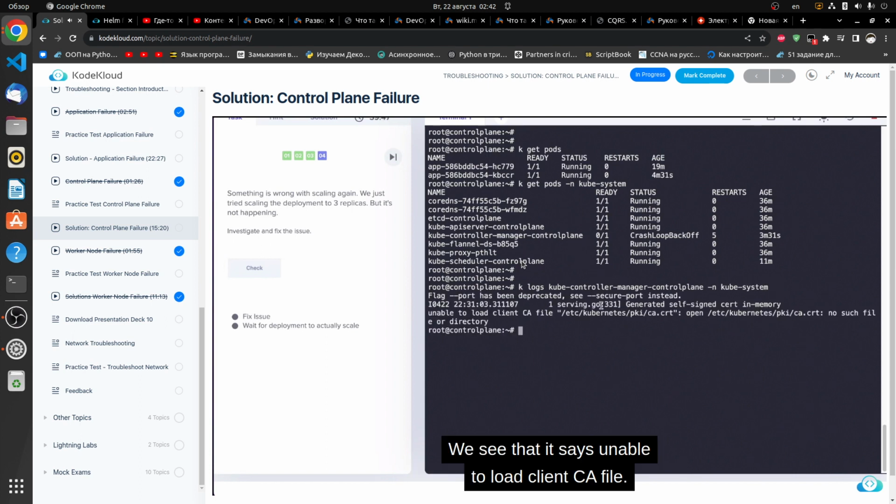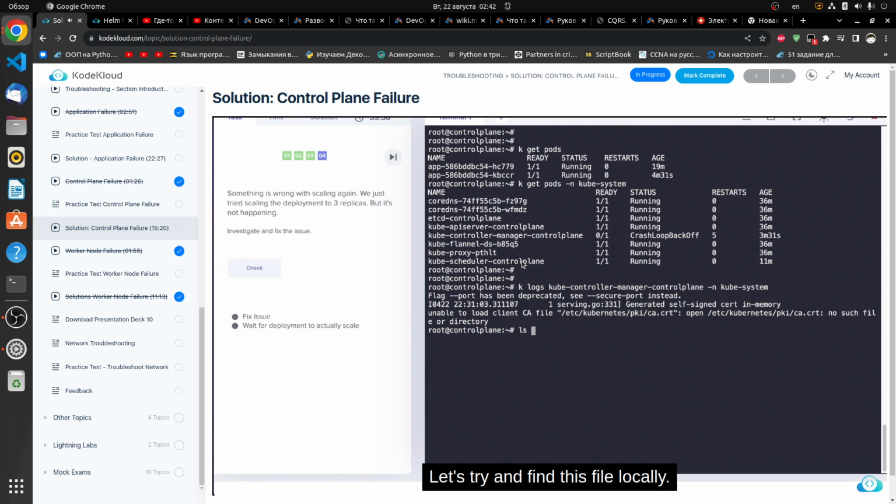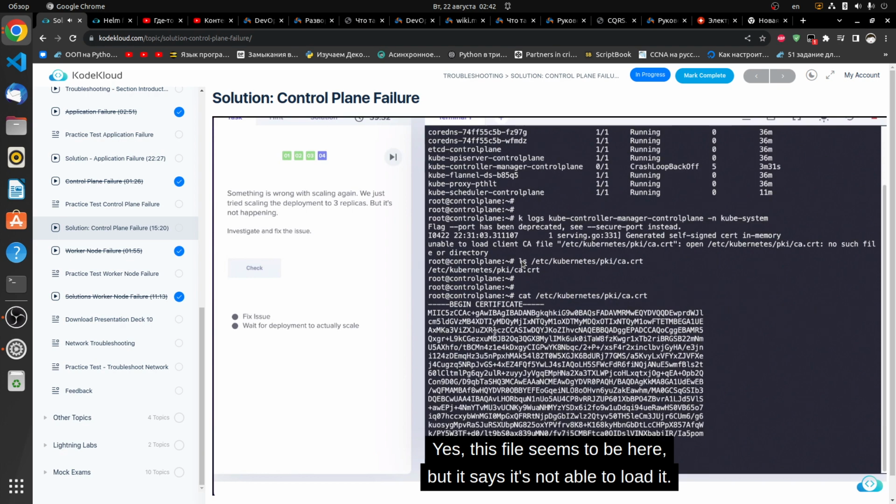And we see that it says unable to load client CA file. So the /etc/kubernetes/pki/ca is not available. So let's try and find this file locally. And we see that we do have this file locally. So yes, this file seems to be here, but it says it's not able to load it. There's no such file or directory within the kube controller manager.